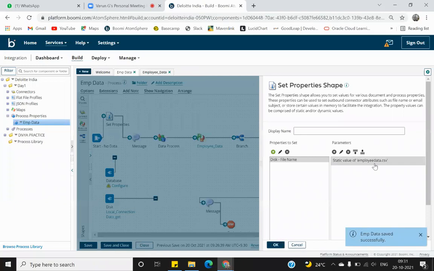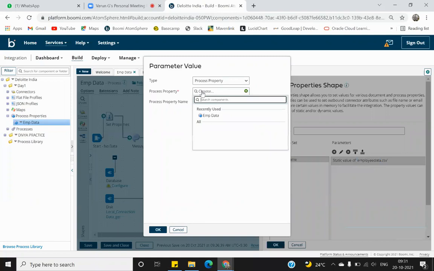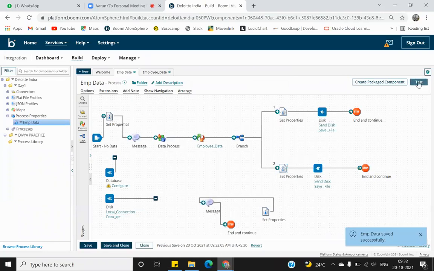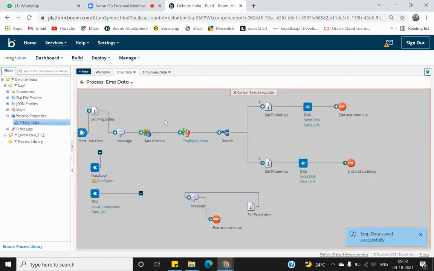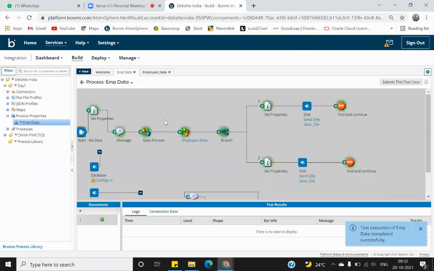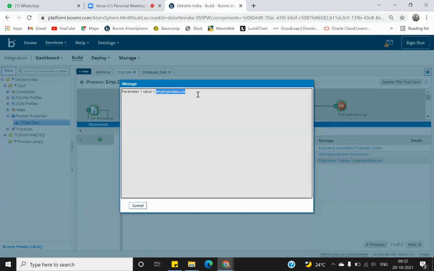Save and close this, and instead of this I put a process property. So see here, now you're seeing file name 2. I click on file name 2, okay. If I show you here what is my parameter value, you'll see employee data.csv, okay.